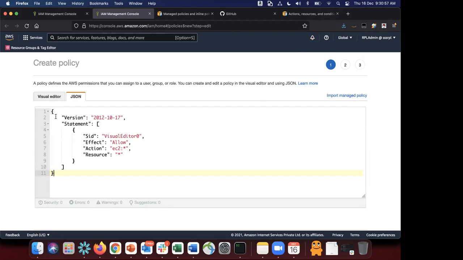Now within this, there's something called a version. You can just give a date here, I think it says 17/10/2012. That's okay. You can leave it as it is, or you can give a version to it. And then there's a statement. This is where the statement actually begins, in square brackets. Then again you have curly brackets, then you have a key value pair, SID. You can just give some name to the SID here, saying allow only EC2.